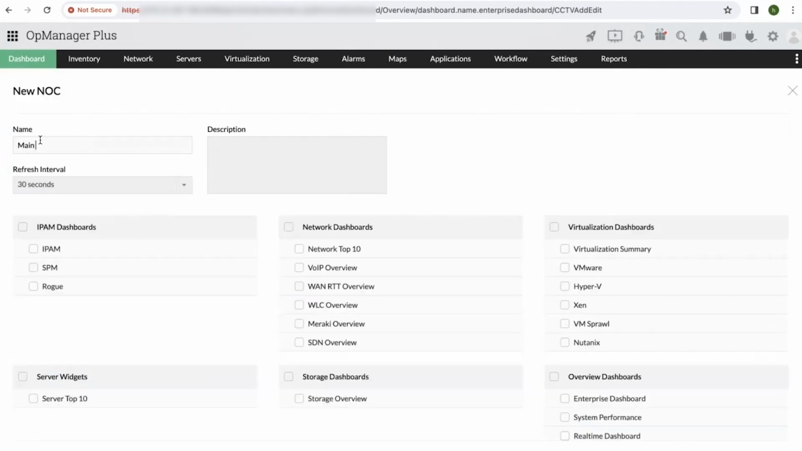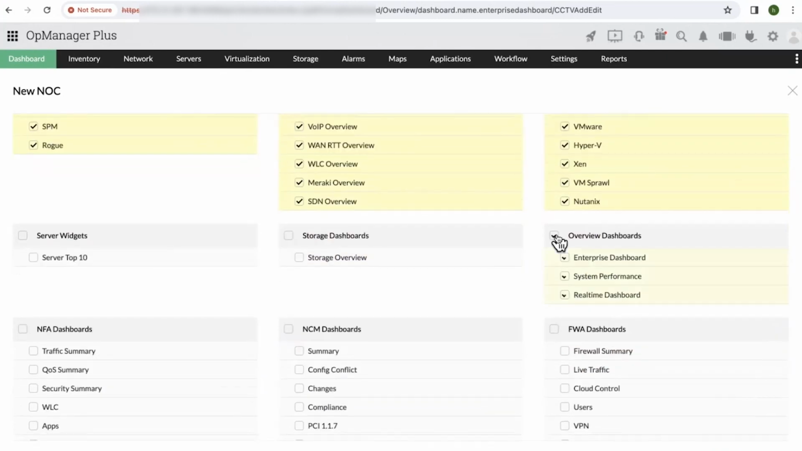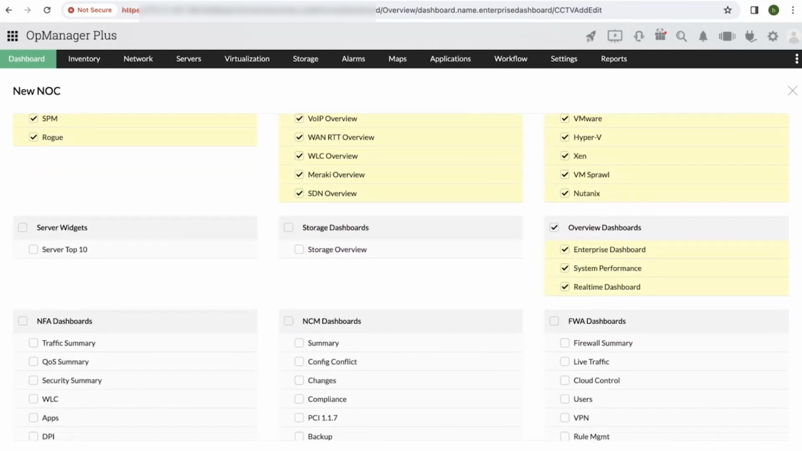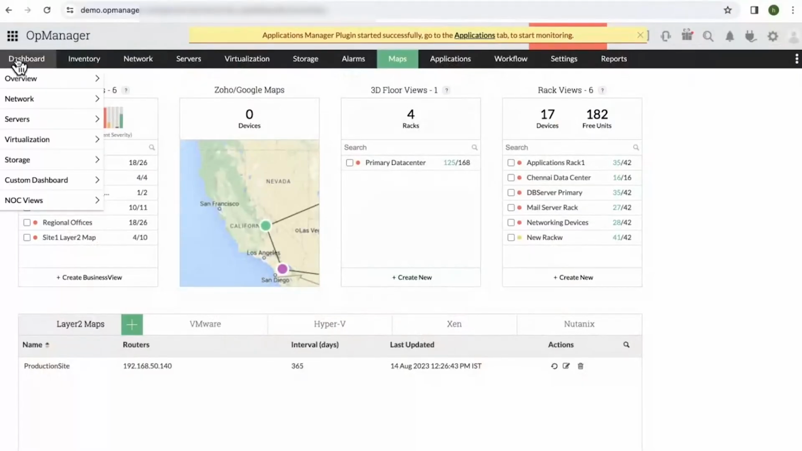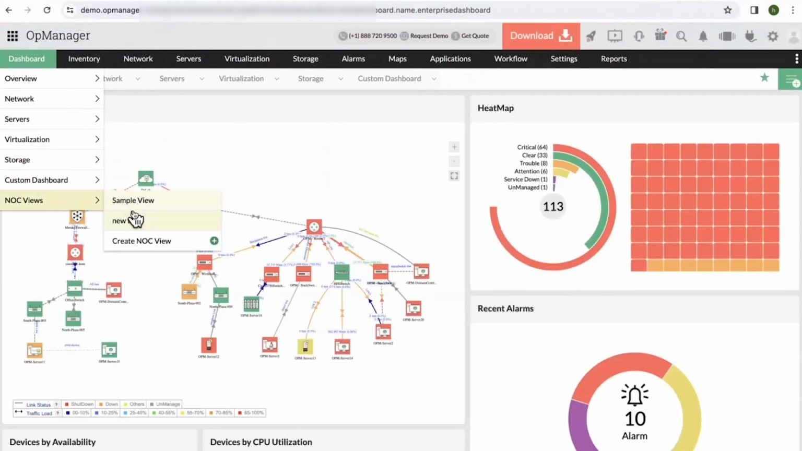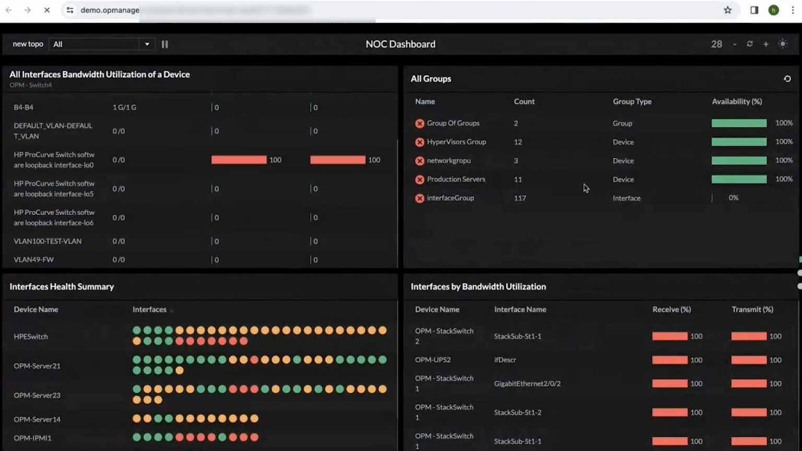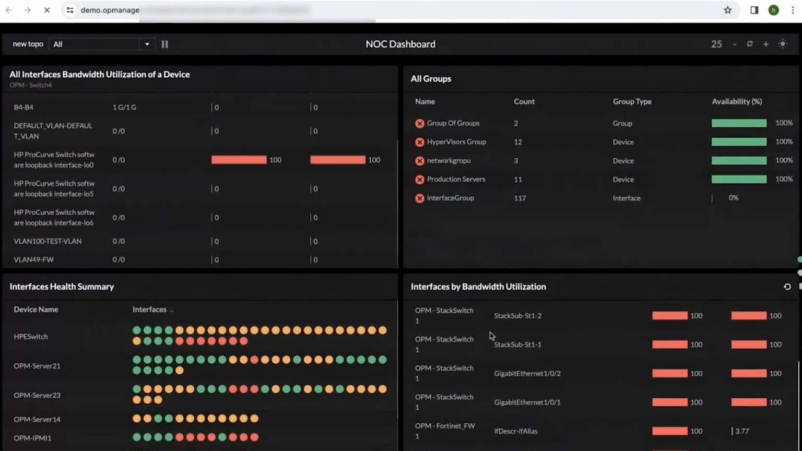Just provide a name. You can choose the refresh interval and the dashboards you want present in that NOC view. And once you click on create NOC view, OpManager will create a NOC view to help you monitor the entire network. Now let's see how a NOC view looks in the setup. So once you click on the NOC view, this is how a NOC dashboard will look in OpManager.